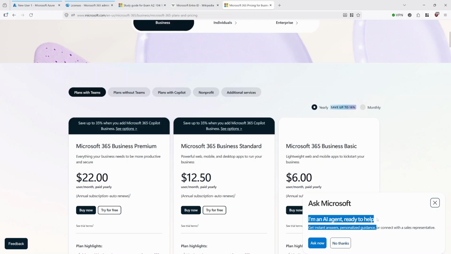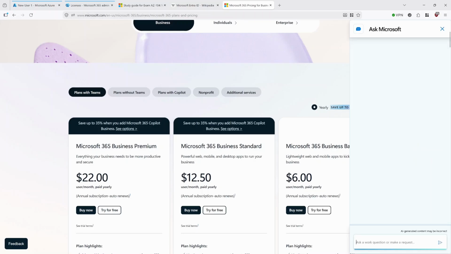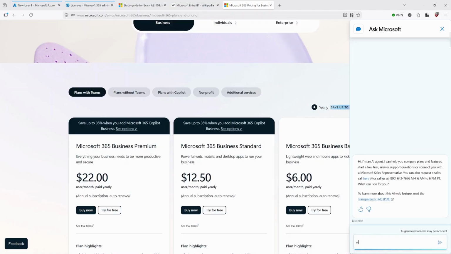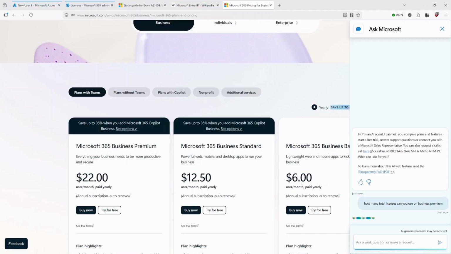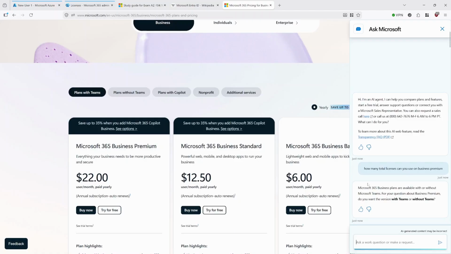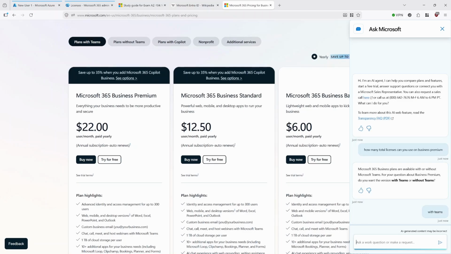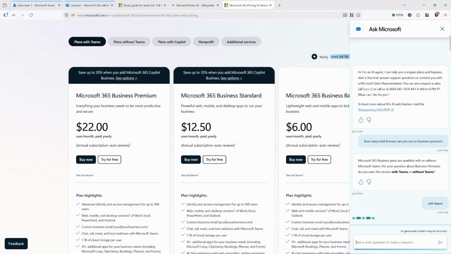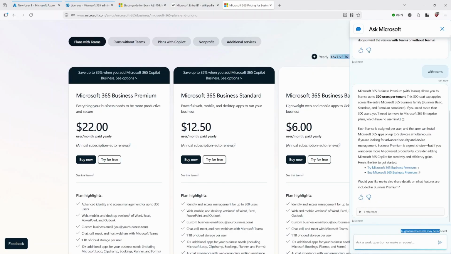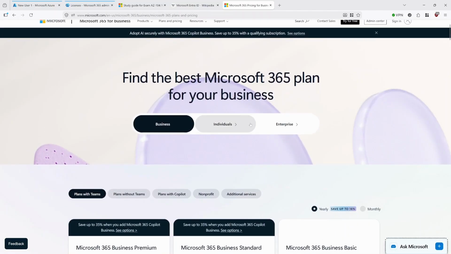I'm an AI agent. Look at this. Should we ask a question here? How many total licenses can you use on Business Premium? Let's just make sure this AI agent says... okay, completely didn't answer the question. Well, sort of did, but it shouldn't matter with Teams. We'll just say with Teams. We're waiting on this. All right, there it is, 300 users. Look at that, I actually figured it out. Nice job, Copilot.